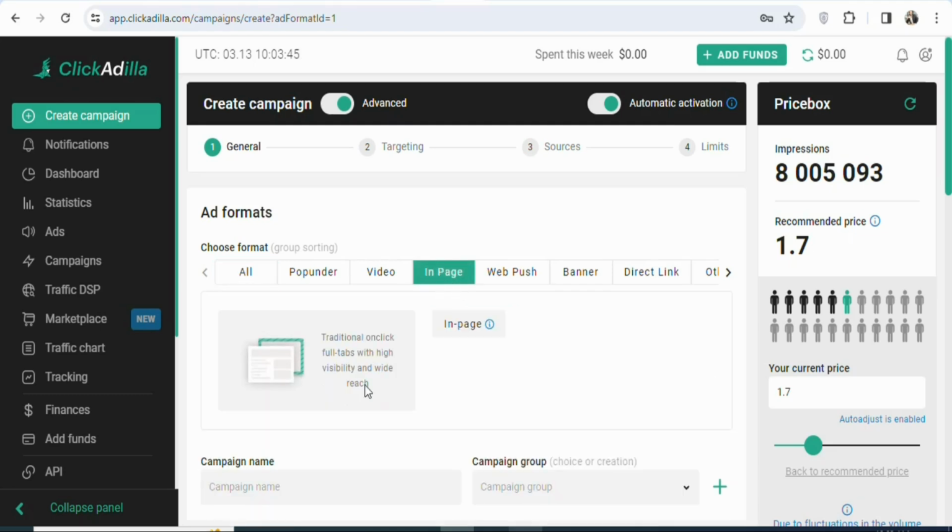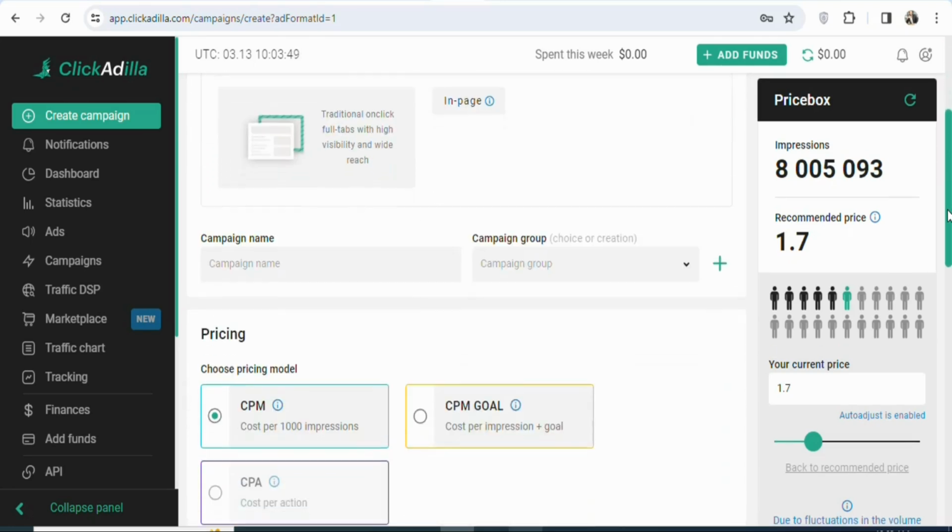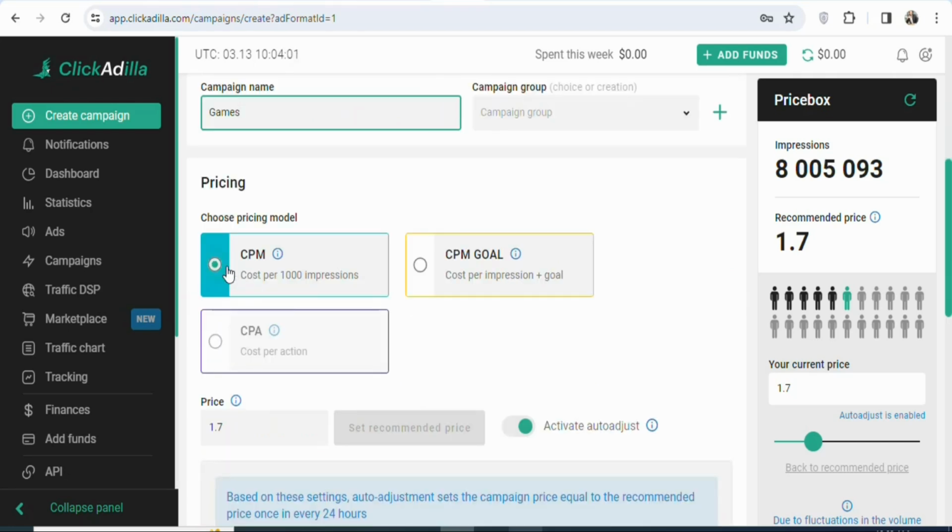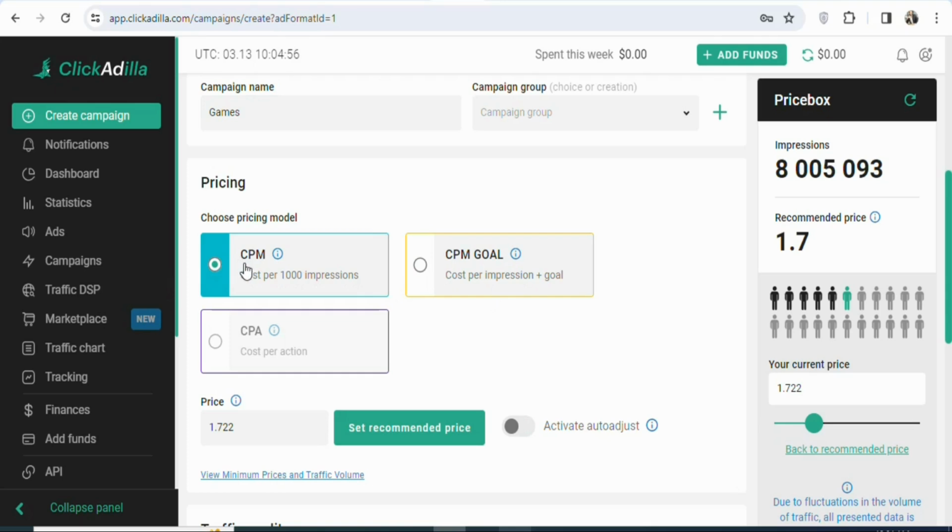So select that. Once you select in-page push, the next step is that you have to scroll down and then enter your campaign name. So give it a name that you want. In this case, I'm going to type games. So just enter games. Once that is done, you can see the pricing model. You have to select any of them that you want. The first one is CPM. So if you select this model, it means you're going to be paying per 1,000 impressions.